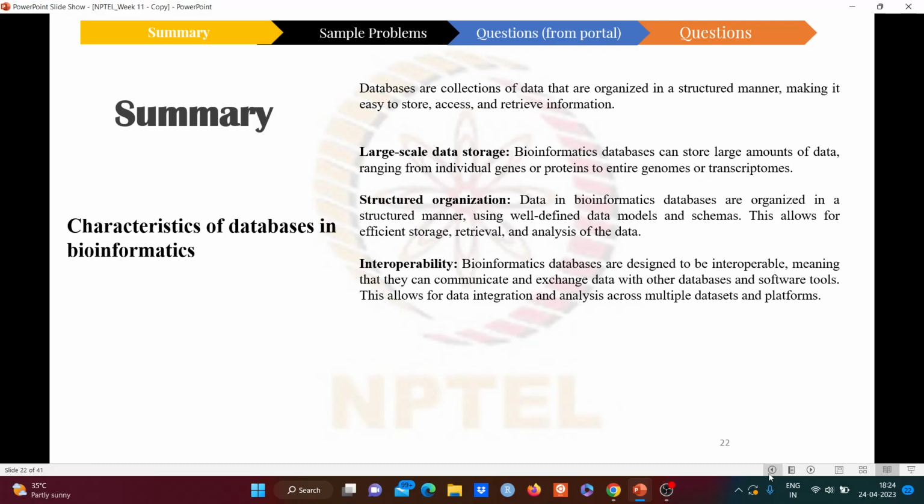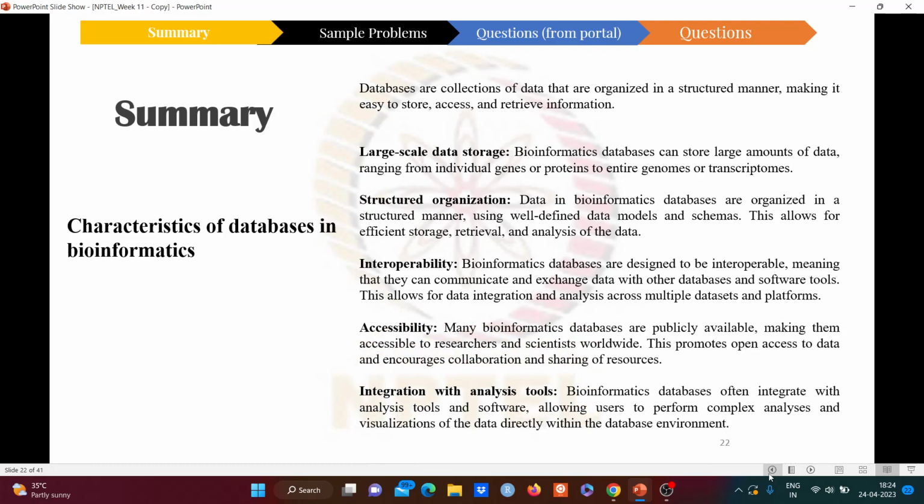Bioinformatics databases often integrate with analysis tools and software, allowing users to perform complex analysis and visualization of the data within the database environment. So the importance of bioinformatics databases cannot be overstated. They provide a centralized and standardized repository for biological data, enabling researchers to access, analyze, and compare data from multiple sources.